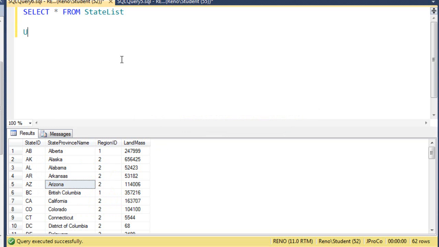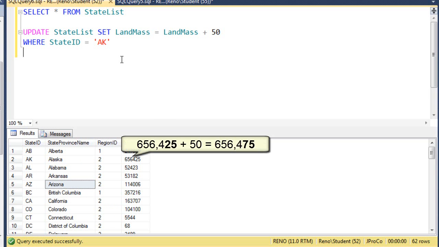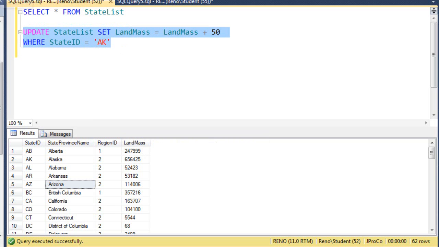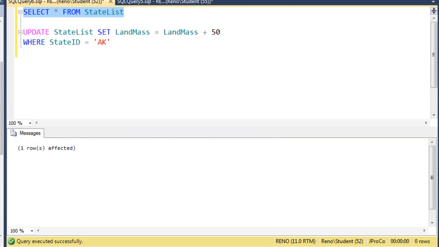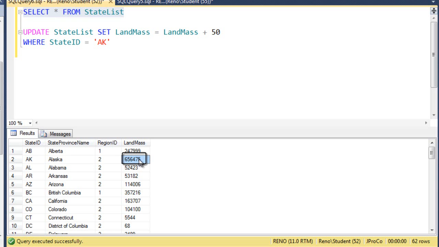Let's take this example. Let's say we entered a contract with Russia and they have sold us a 50 square mile island near the Aleutian chain, which we see as useful for our fishing business. So, the landmass of Alaska is going to increase by 50 square miles thanks to the acquisition of this new island. So I guess it will be 665,475 instead of 425 after this has been run. Let's run this statement. It only affected one row because only one state acquired a new island, and here we are at 475 for the last three digits.